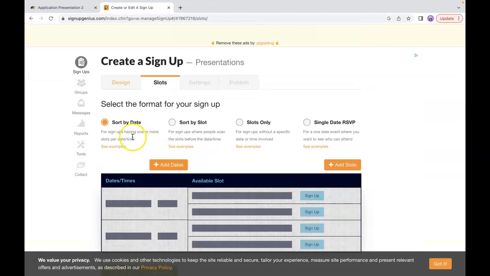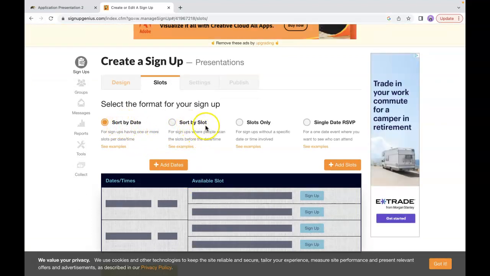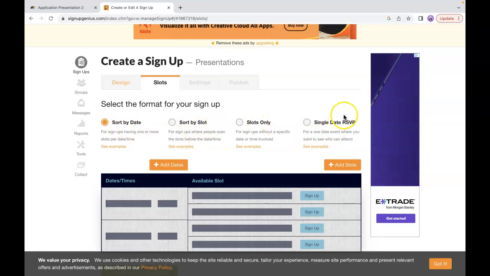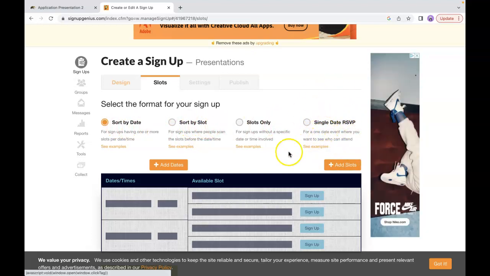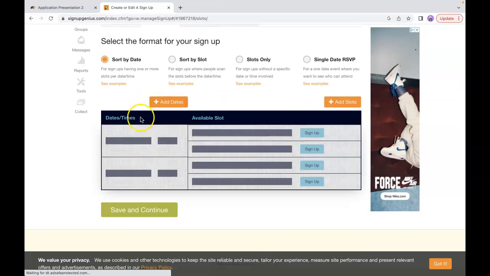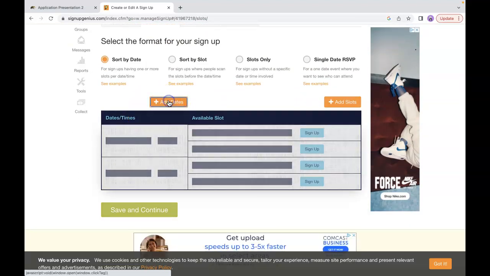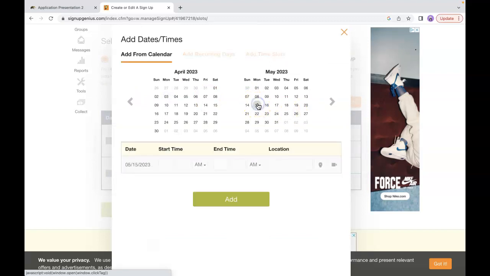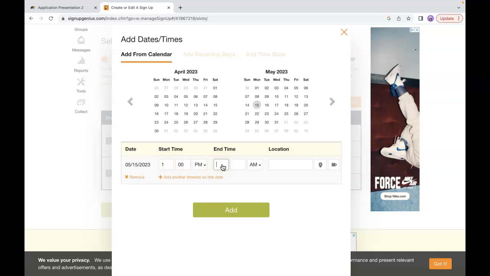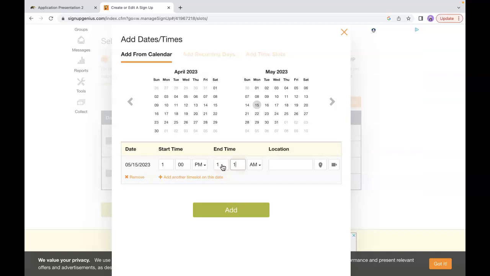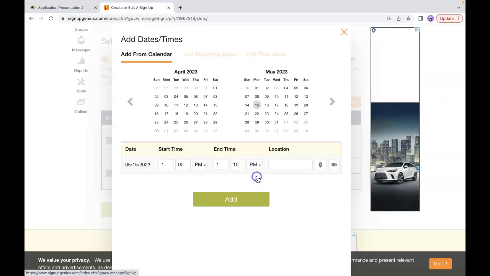Here you'll be able to sort by date, sort by slot, slots only, or single date RSVP. Single date RSVP means that only one person can do it per day. So we're going to go down here to add the date, and let's just say Monday, May 15th, and we'll do 1, and then we'll change this one to PM, and we'll say they have a 10-minute limit, so we'll say to 1:10. And then again change it to PM.